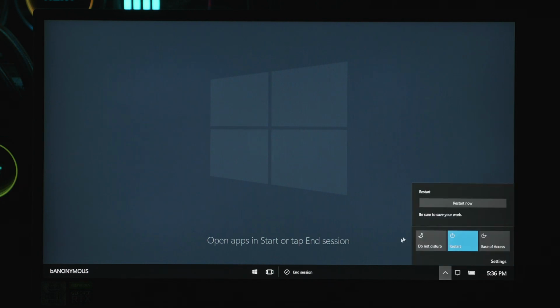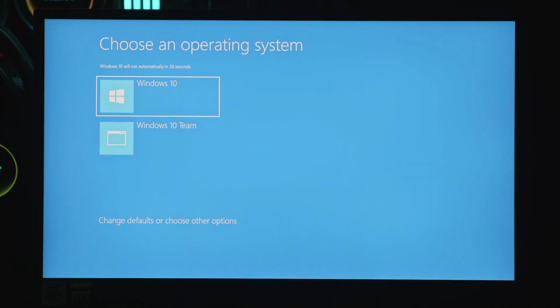How the hell do I turn this off? Okay, apparently we can just restart. And hopefully that brings up the boot manager, so then we can select Windows 11 Cloud. We'll start setting that up. Okay, so that's this top one here, Windows 10. So that's going to be Windows 11 Cloud.